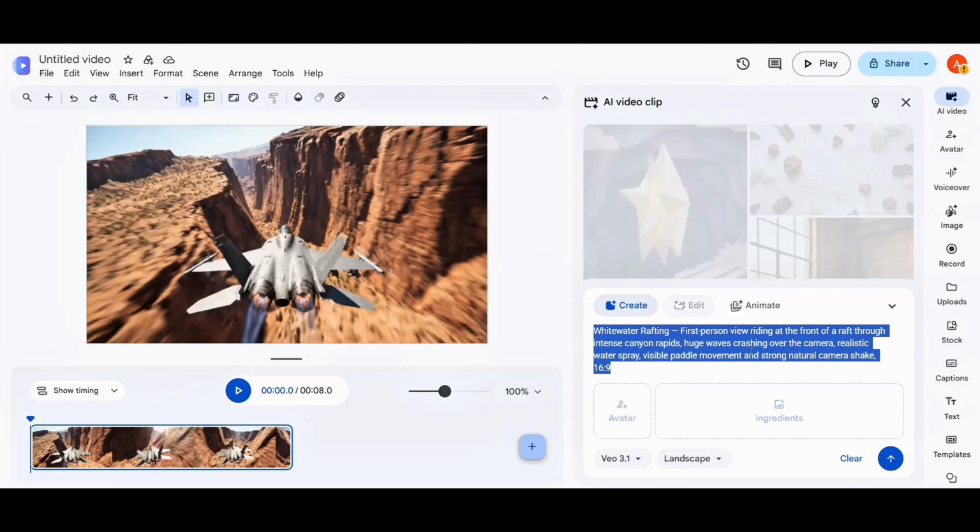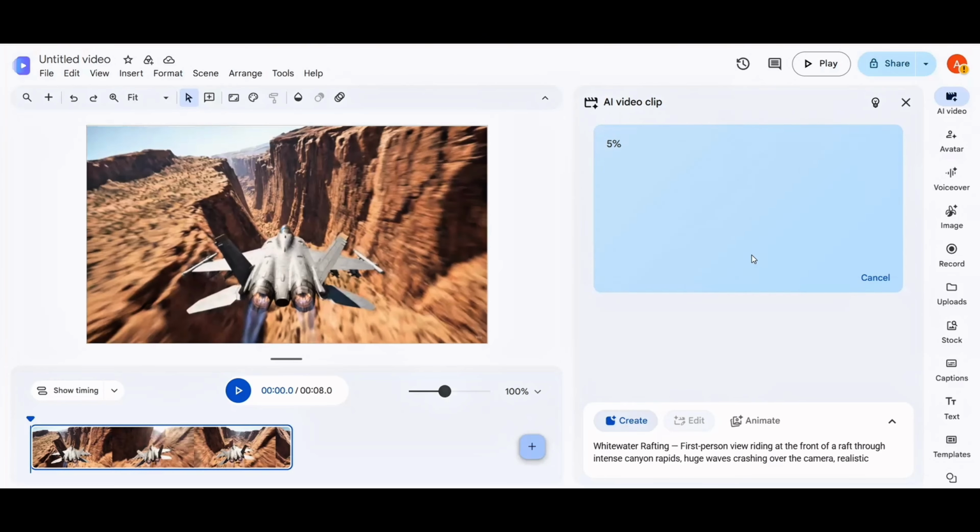Whitewater rafting, first-person view riding at the front of a raft through intense canyon rapids, huge waves crashing over the camera, realistic water spray, visible paddle movement, and strong natural camera shake. 16:9.